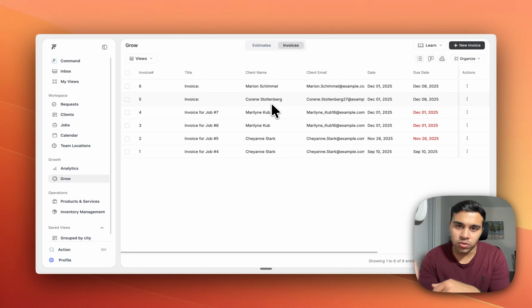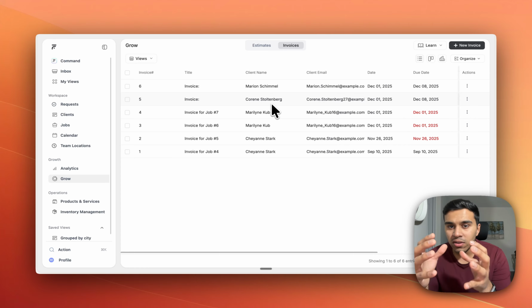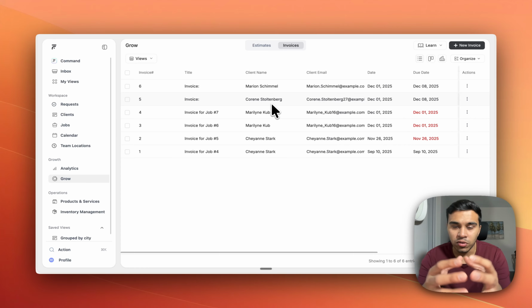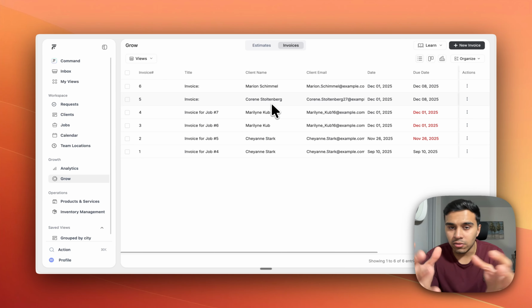In this tutorial, I'm going to walk you through step by step on creating an invoice within FieldCamp and sending it to your customer. Then, what does the customer see? From a customer's point of view, how do things look? How you can collect payments, send receipts, and then ultimately close the invoice off.